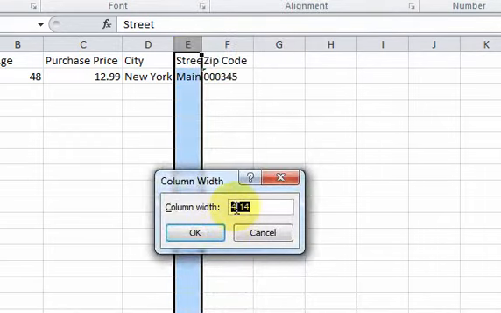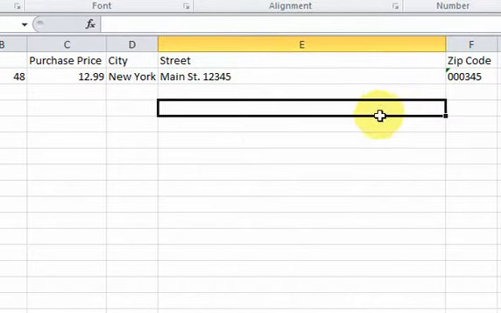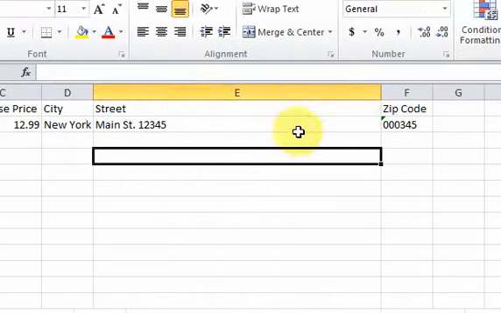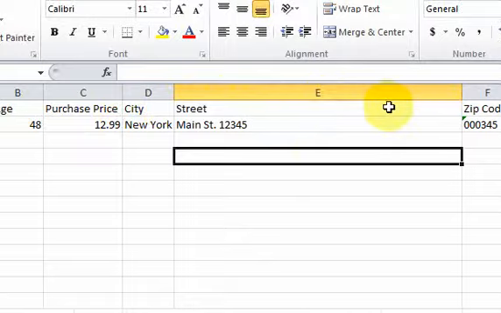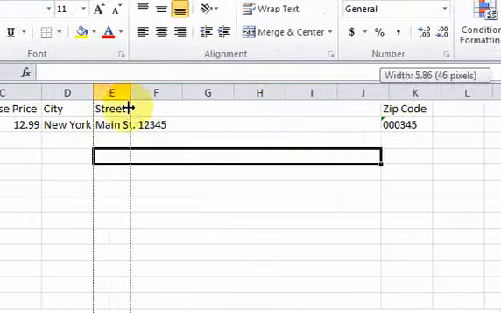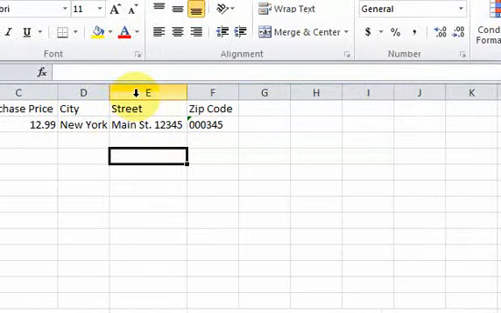And you could set your width here to a larger number, like 50, and it expands it. So you could set a width like that. But the best way to do it, like I said before, is to simply double click on these lines here.